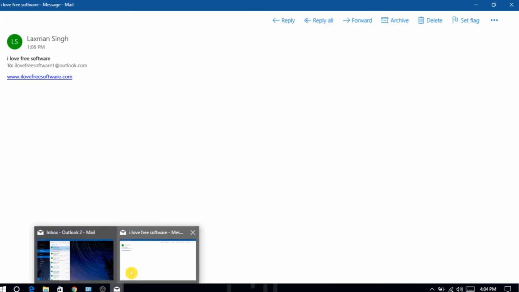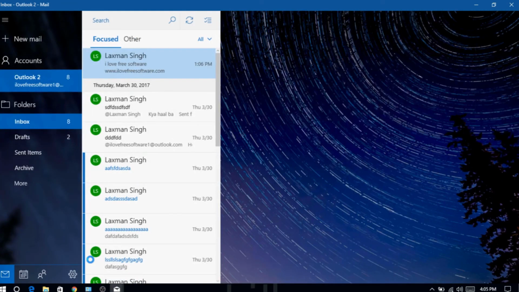One thing to note that this feature is available for Outlook, Gmail and all other accounts that can be used in Mail app of Windows 10.